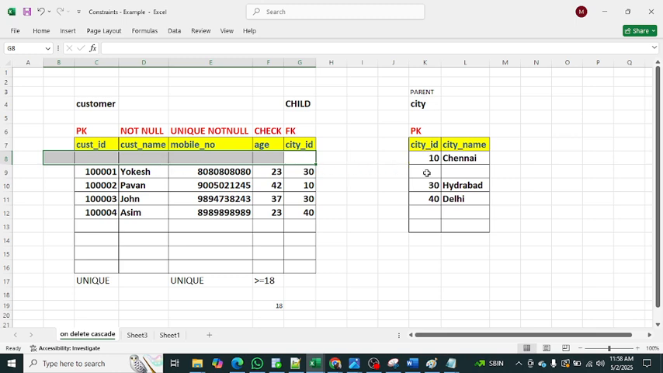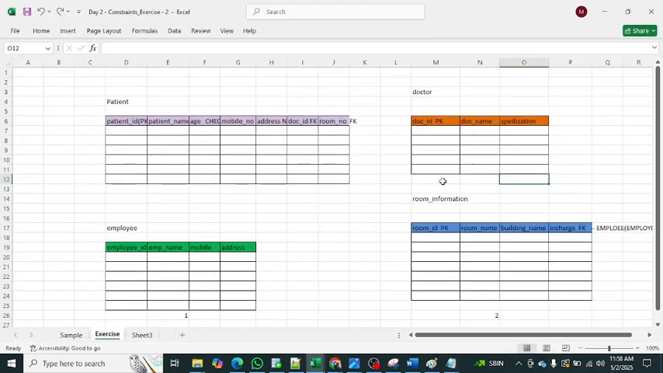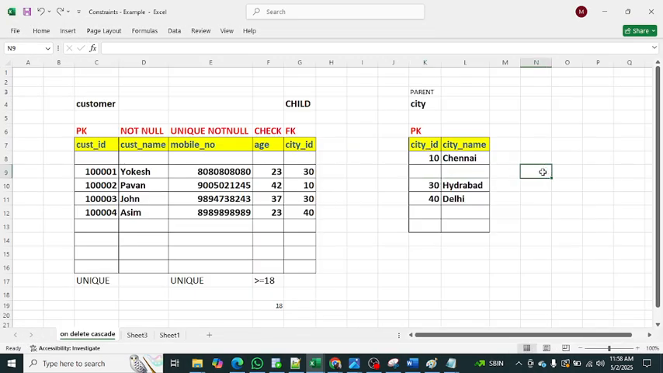directly if I'm going to delete this city ID 20, if it is going to delete the record, no. So to delete this particular table, it will show an error like parent key, child found. If I'm trying to delete, I get the error child found, but if I have created the table with on delete cascade, then I will not get the error.